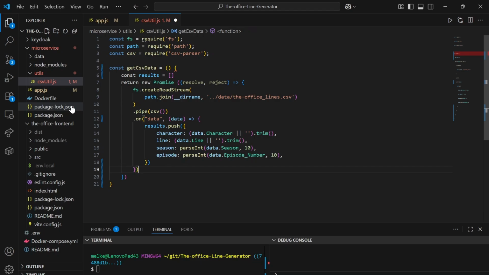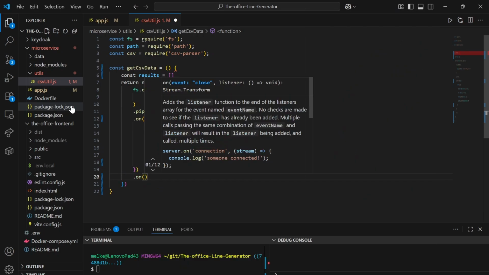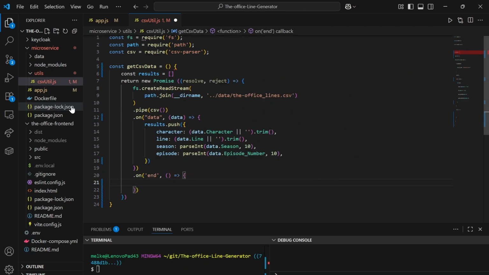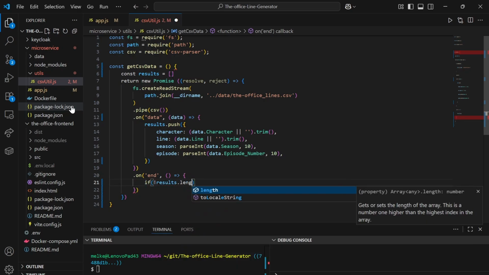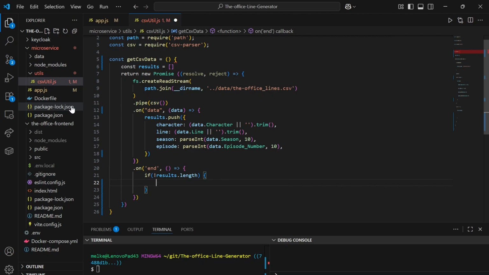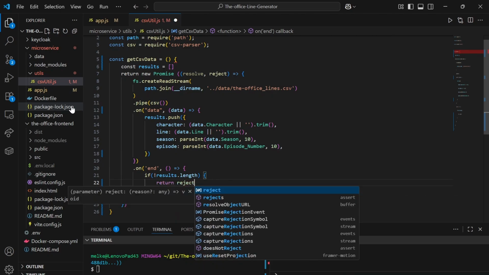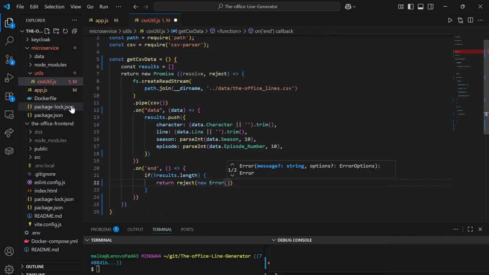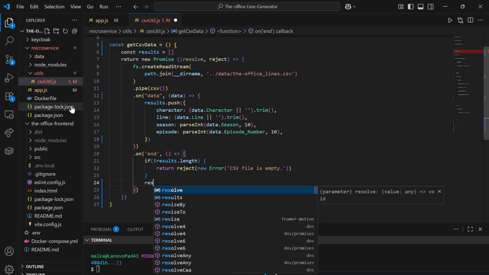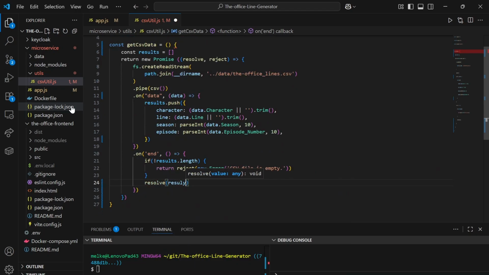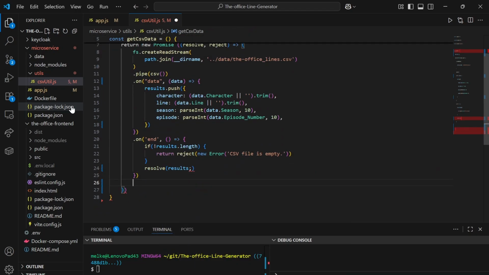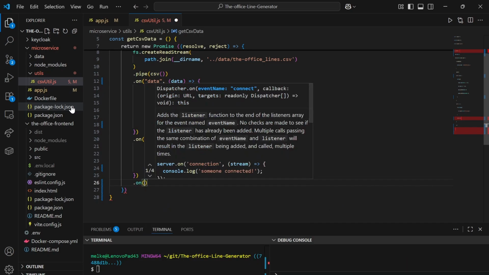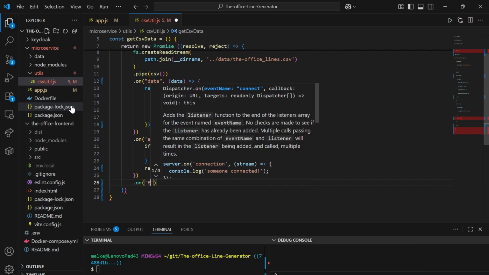Good. Now after this, we're going to check when there is no more data, when it's at the end portion. Then we're going to check if we actually have some data or not. So we're going to check if there are no data objects in the results array. Then we're just going to reject here with a new error that the CSV file is empty, like this. Otherwise, we're going to resolve with the results like this. And then we're going to check if we got some error while reading some of the lines.